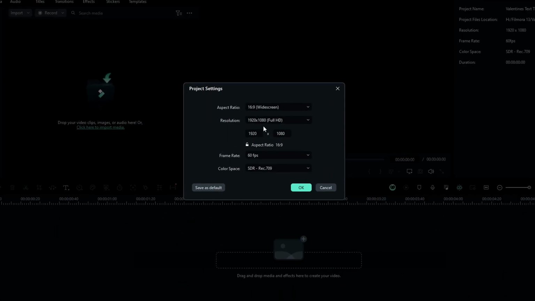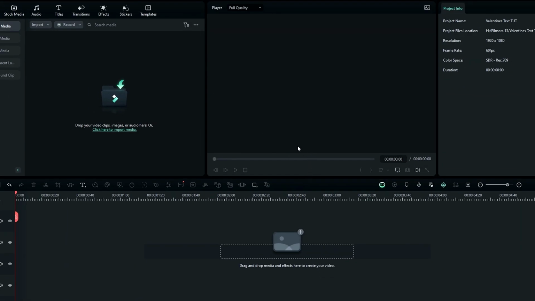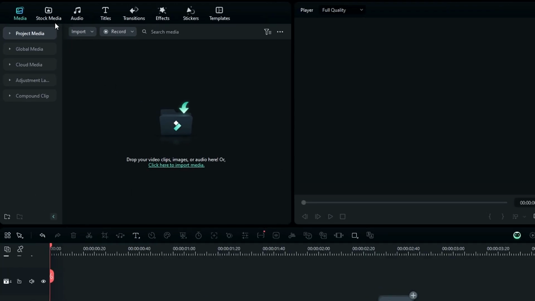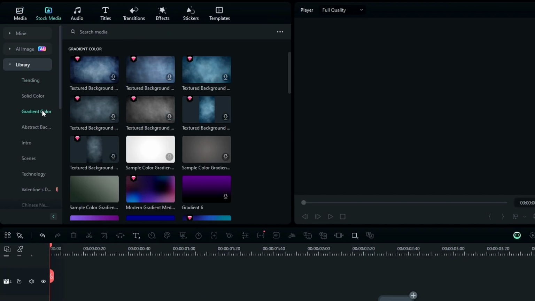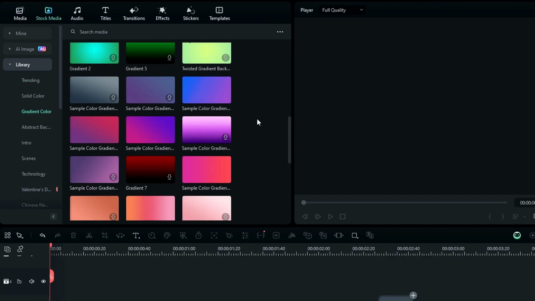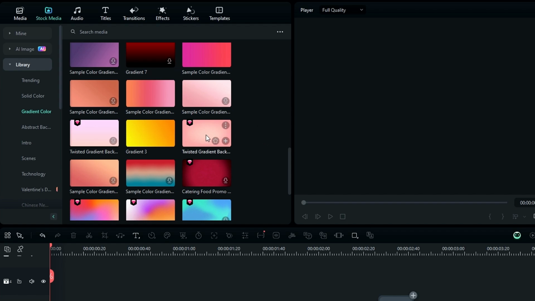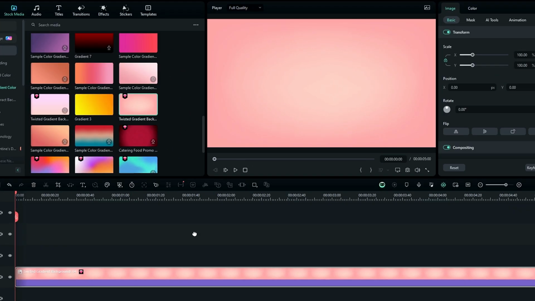Okay guys, here I use 1920 by 1080 resolution with 60 FPS. And first we need to add a background, so go to the stock media and select gradient color. Then you can pick any color you like. So I select this one and add it to the timeline.